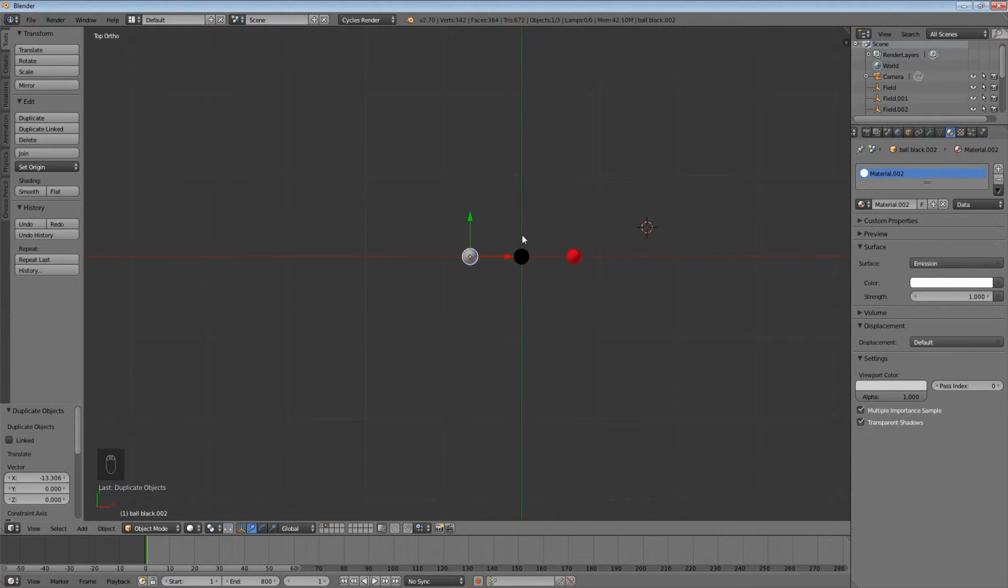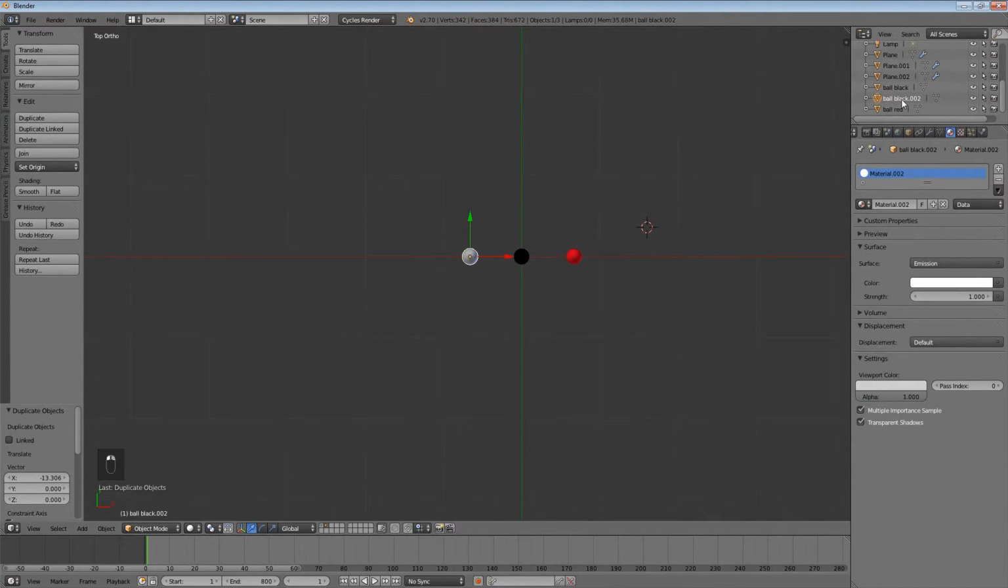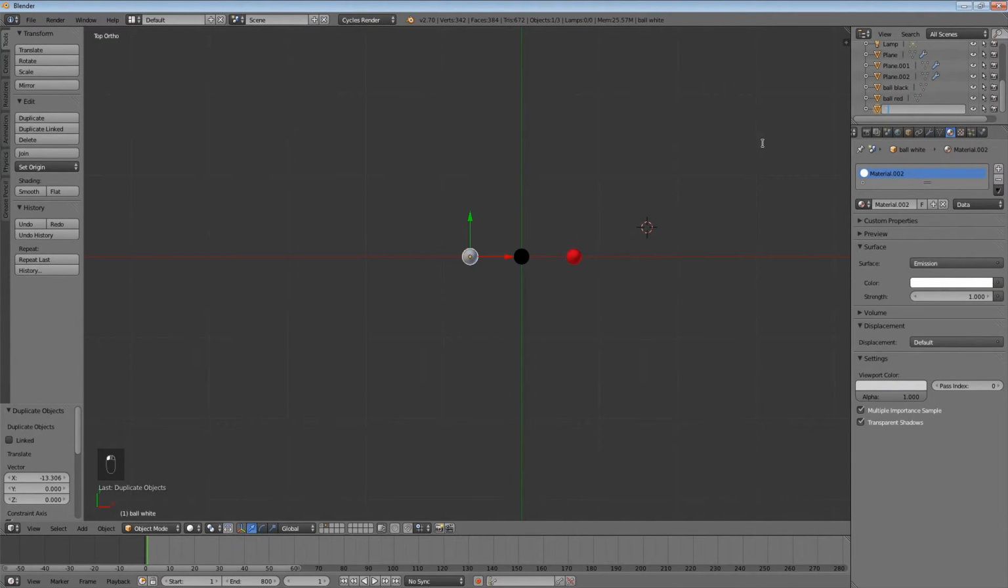So, let's go ahead back into our, let's do this real quick. Go to the red one, and we're going to name this one ball red, and we're going to name this one ball white. And to rename them, you can just click on them, wait a second, or double click on them, that's what it is. Just double click on them.